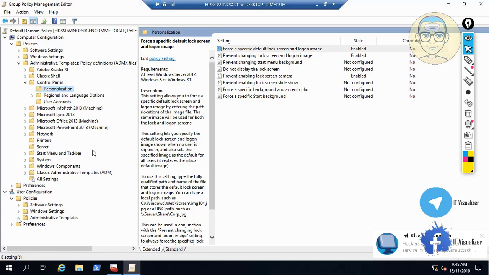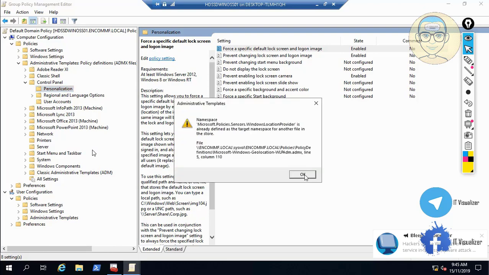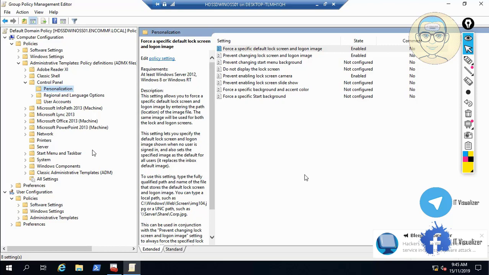backgrounds. Now we will go to the user configuration, and then in this section we will find the background that needs to be forced to every user. Okay, it's in administrative templates. I will see that now, just a moment.